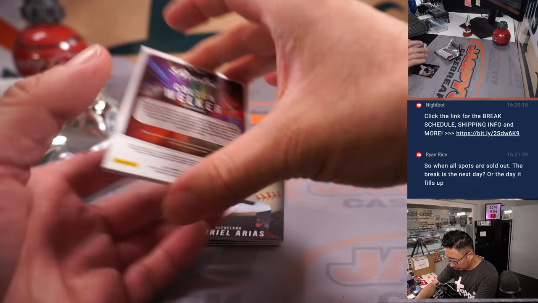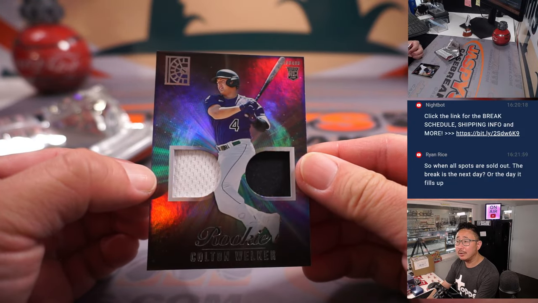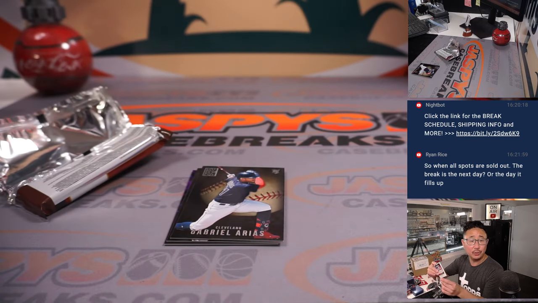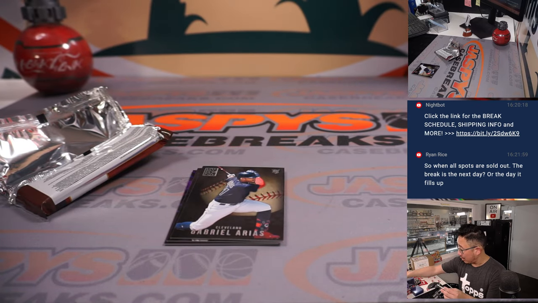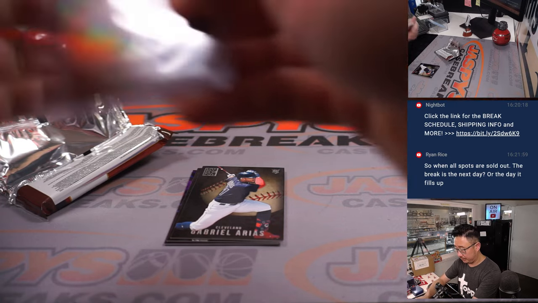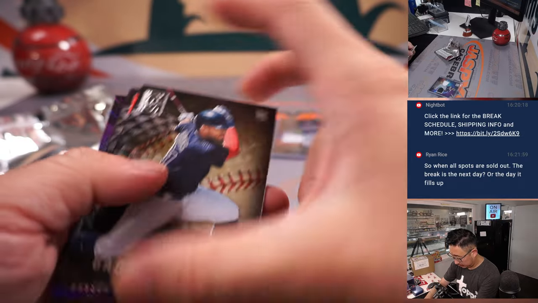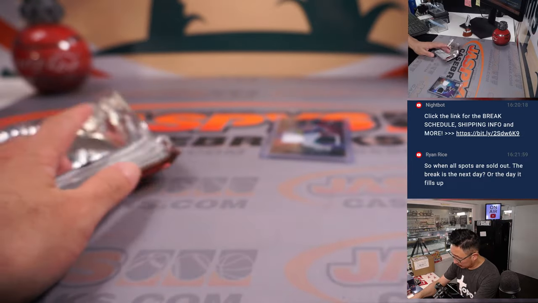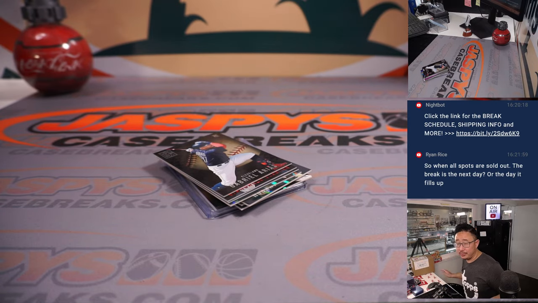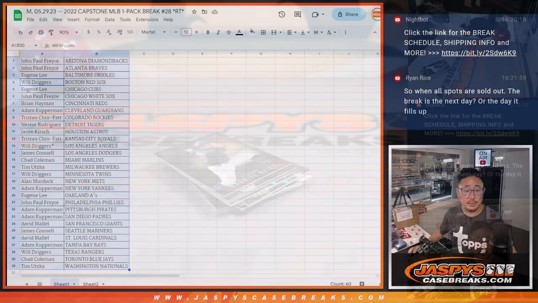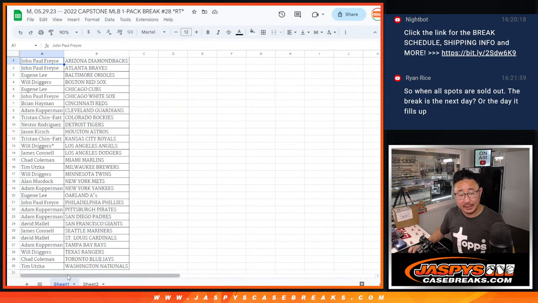And we got a Colton Welker 2-color dual relic. That's going to go to Tristan in Colorado. All right, I got a dual relic there. Now, here's the important part of this, not necessarily the pack itself, but who's gonna win those 5-star teams?